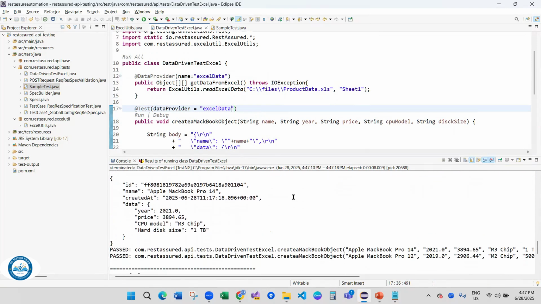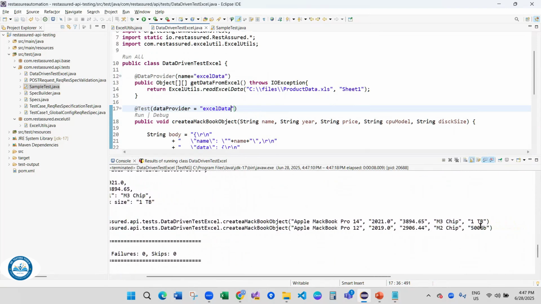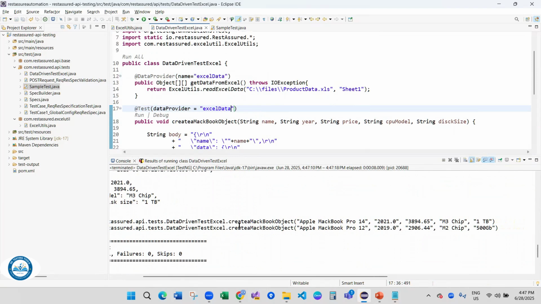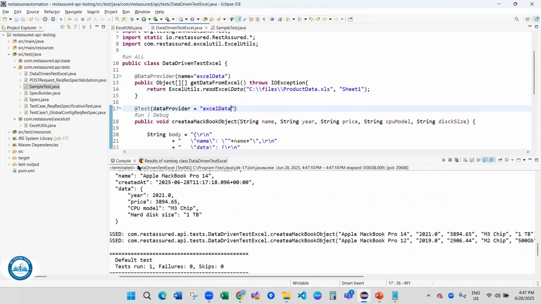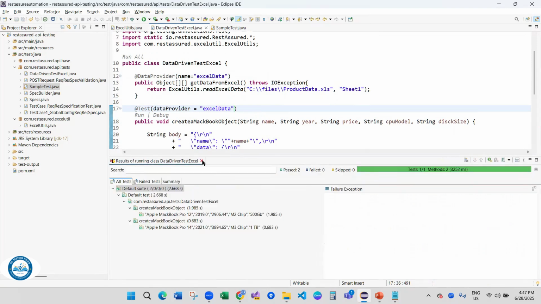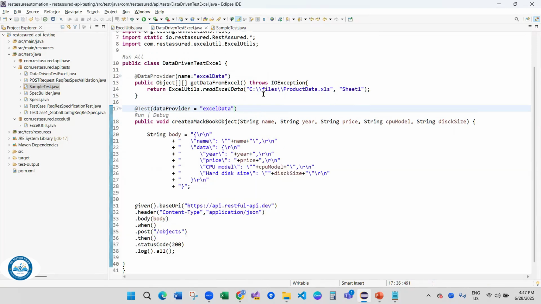Perfect. It has created two different sets of data. You see that? Whatever you are given, M2 chip and M3 chip, 1 TB, 500 GB, 2021, this test data is created successfully. Okay. So this is how you can do the data driven testing by using Excel file. So there is no confusion.